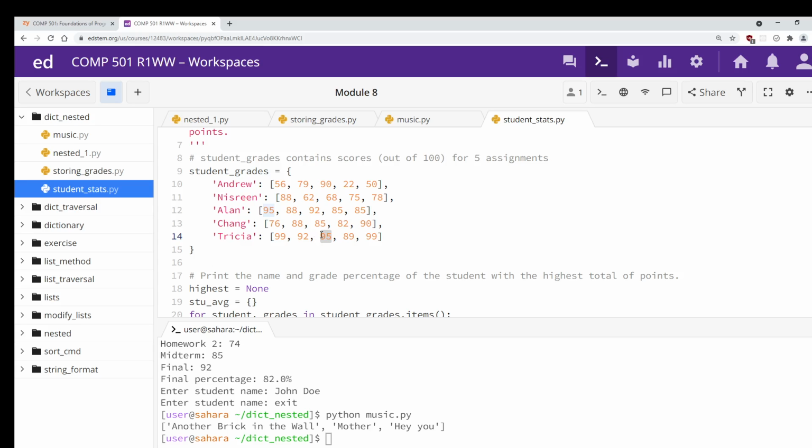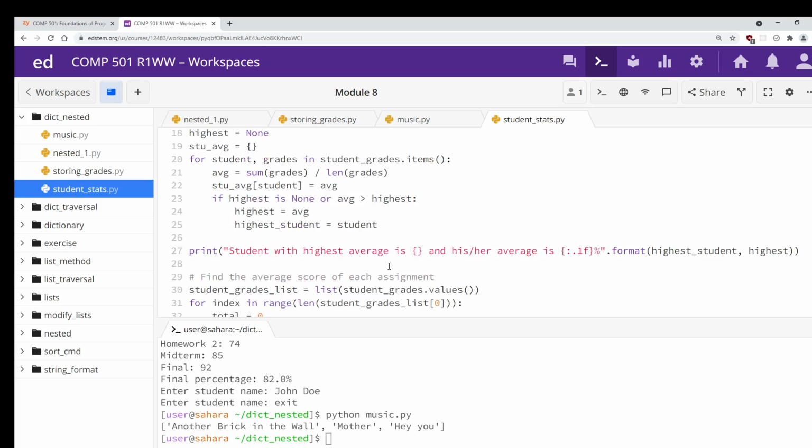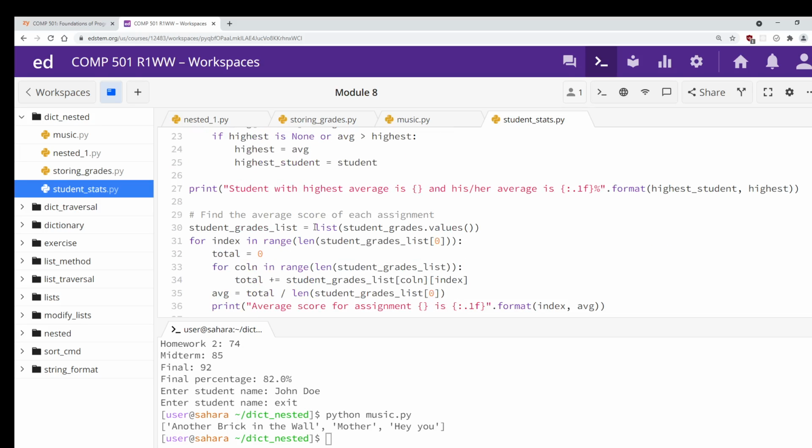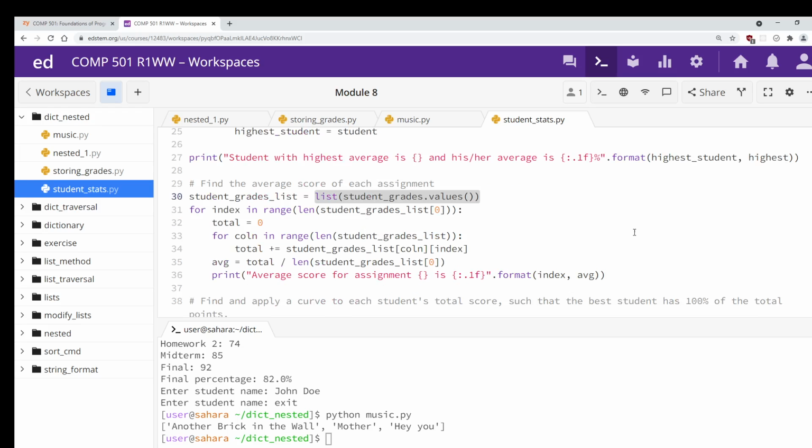So this is a little bit different. It kind of goes vertical. And if you look at this carefully, I can actually turn this into a list, like a nested list, which is what I'm doing here. I want to get the list of all the student values. The value would be all of the grades, and I turned it into a list. So this would be a nested list.